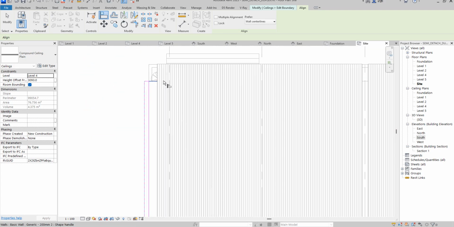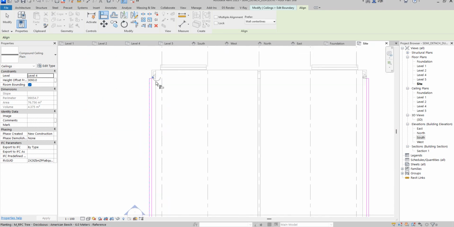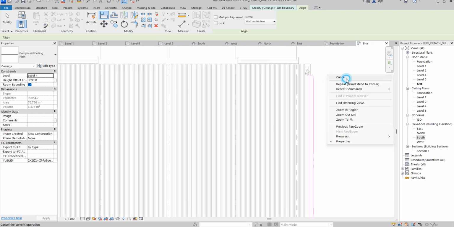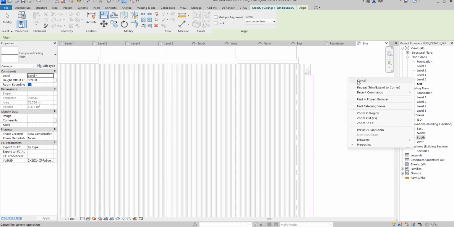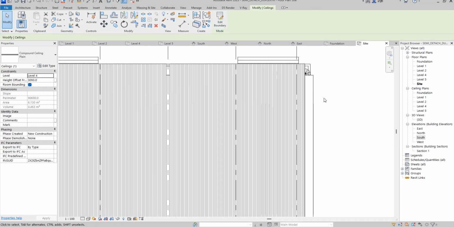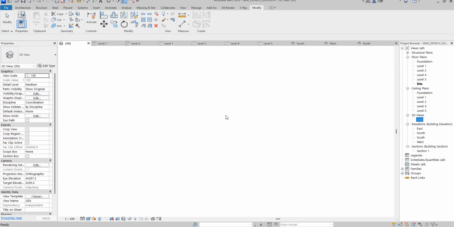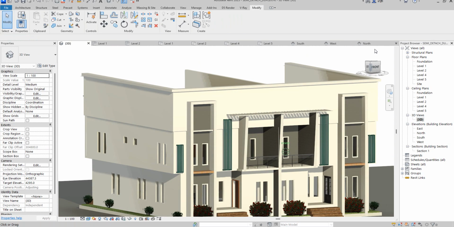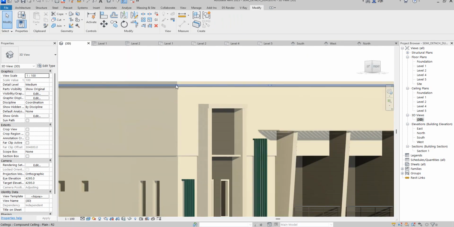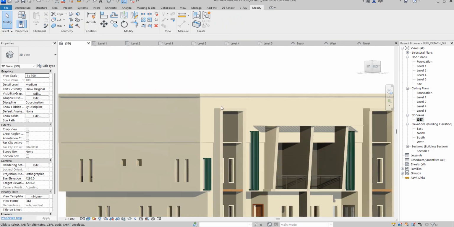So as you have done with this one, if you have any issue, continue with it. If you don't have any issue, just click finish. So click finish here now. So when you go to 3D, you see what you have created. This is it. So now how will it happen?